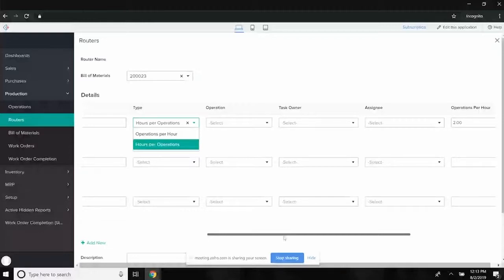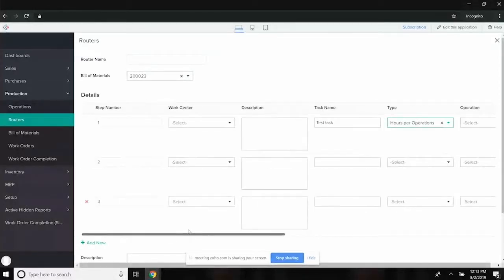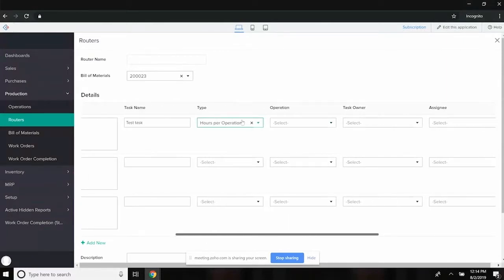So on the left-hand side, you have your steps, okay, and where the work's being done, and then you have the task, and then hours per operation or operations per hour. Hours per operation is how many hours it takes to make one. Something like that would be like if you're making a motorcycle. And operations per hour would be like if you're making widgets, like a shoe or something like that, where you're saying how many the machine can make in 1 hour. And so you choose that there.